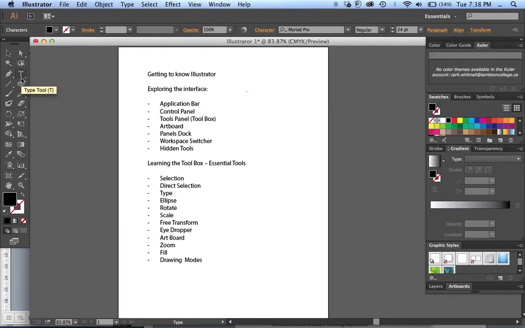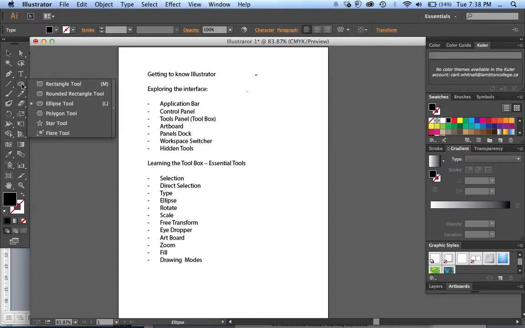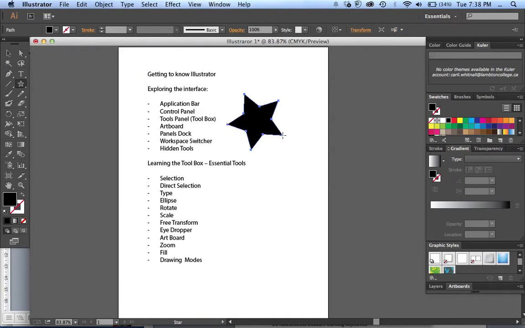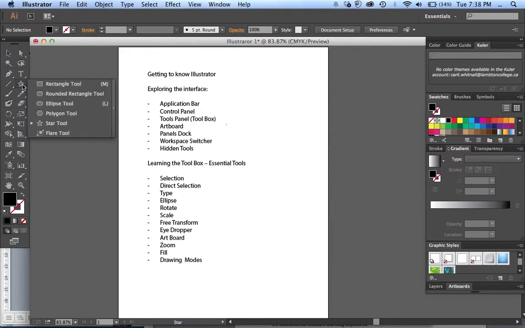Just below the type tool, we have the ellipse tool. And if you hold that down, we also open subcategories. And so at the bottom, if there's a little arrow at the bottom right of the icon, you will have subcategories. So let's choose this tool, the star tool. Again, I will go into my artboard. I'm going to press my mouse down, drag my mouse, and let go. And now you can see how I've created a shape. I could also be working with a rectangle or the ellipse. We'll go into that again later.